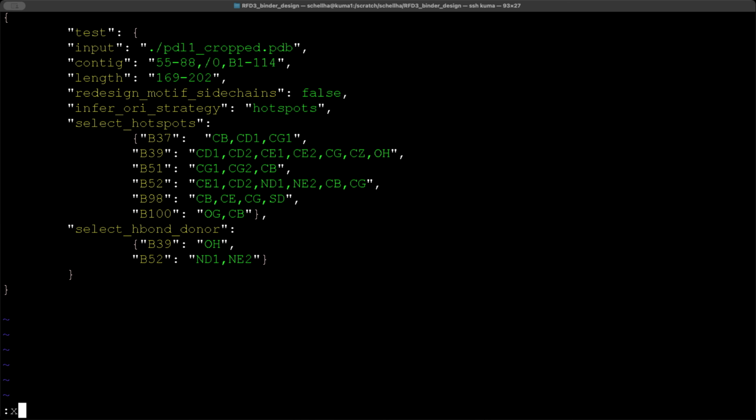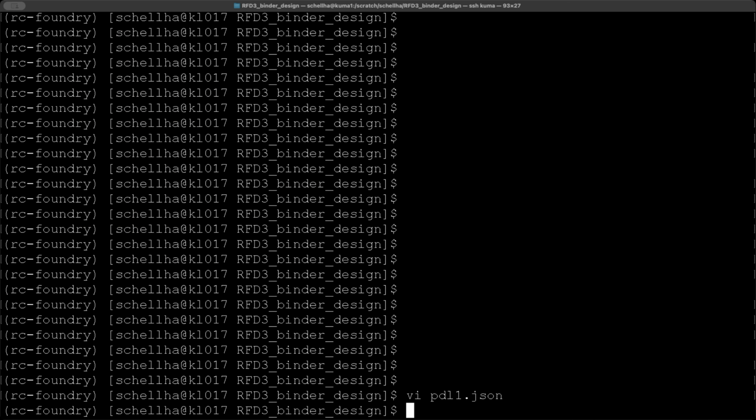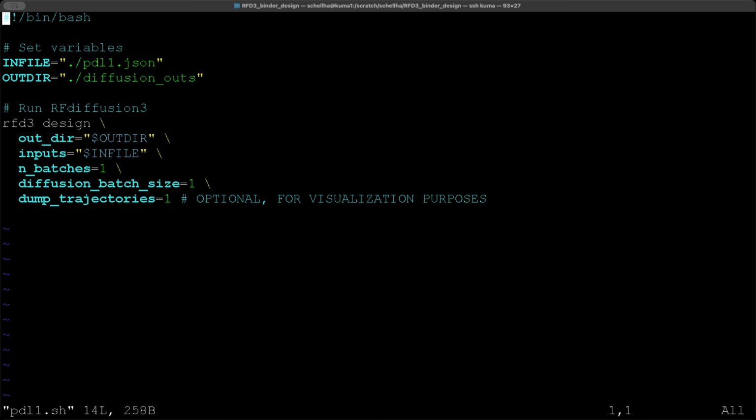With all of our input files done, we are ready to run RFD3. I will demonstrate submitting this as a bash file to which you may add a header in order to submit it on your local cluster. In file here is where we put the path to the input JSON file that we have just created. Out directory is the directory where output files will be saved.